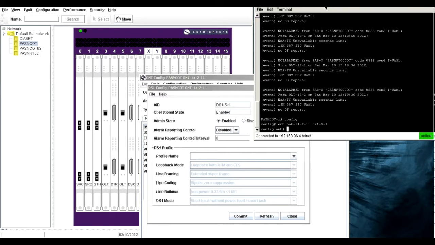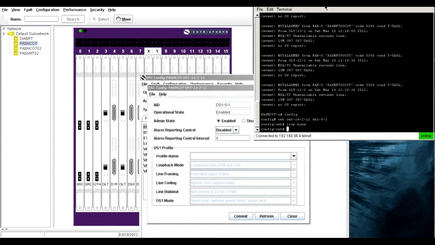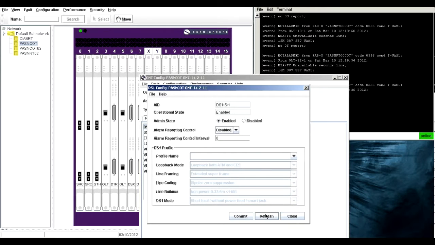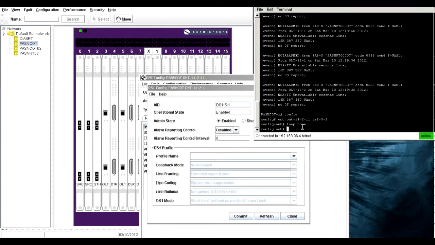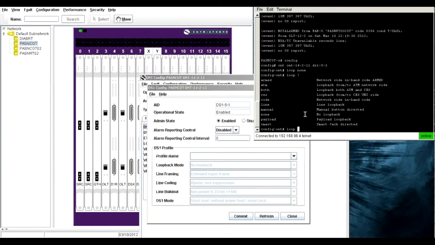Now you're at that ONT, so you want to say loop none, and that should take this loop here and say loop none. You have to refresh it a couple of times. So now there's no loopback. If the customer wants a loop, AT&T or whoever, you can do loop, and if you do a question mark, it tells you what you could do. So for ATM, just do both, which loops it in both directions at that interface.